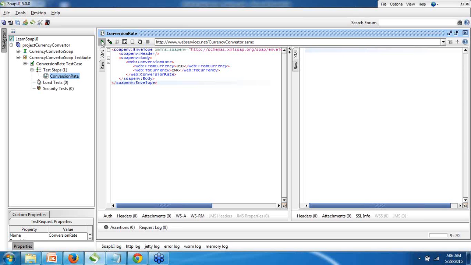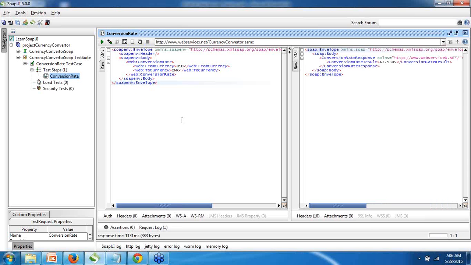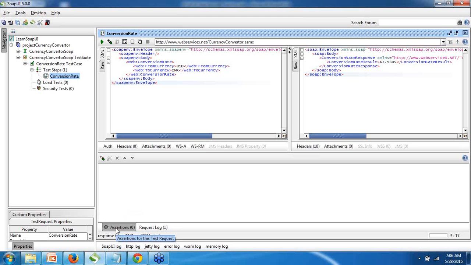Let's execute what we have created earlier. We can see here that we get the response from the server, like what is the conversion rate. If you go here at the bottom, you see assertions. This plus sign you can use to add assertions. There are different options available in SoapUI, and we'll see how we can add different kinds of assertions. The first time you can open it from here.